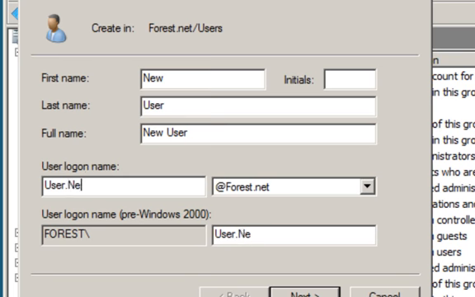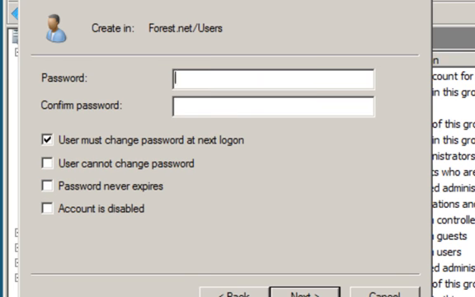Right. Next, user cannot change password. I don't really want the user to change password. Just take what you get and give nothing back. Or something like that. No, take what you can, give nothing back.